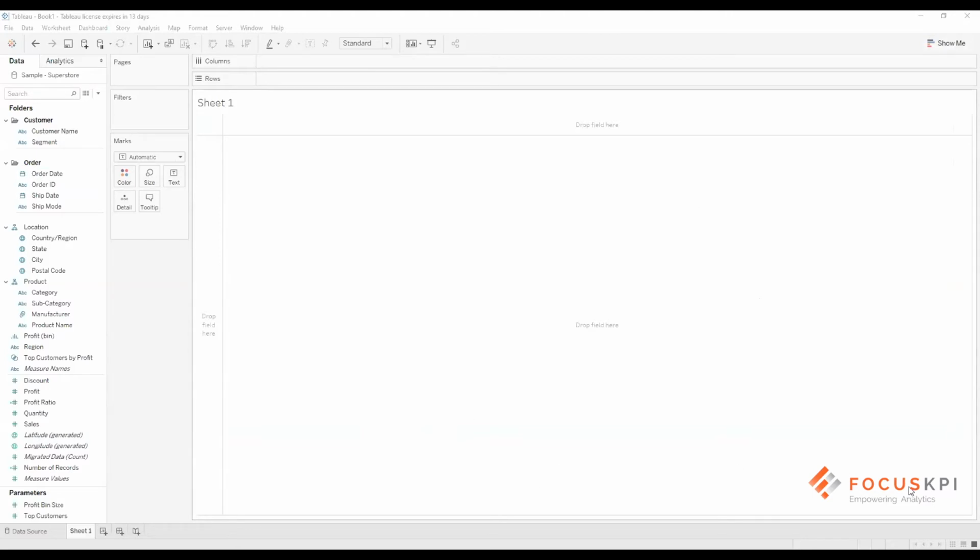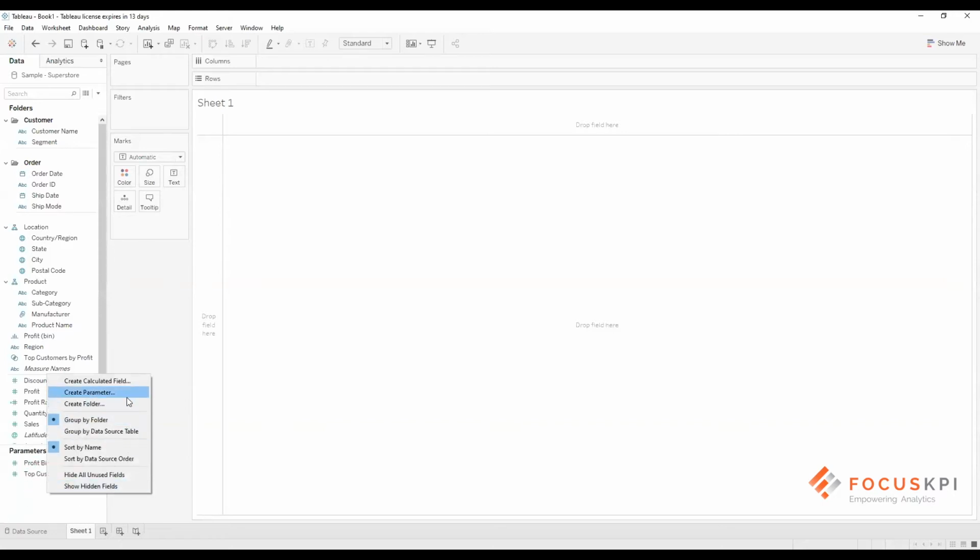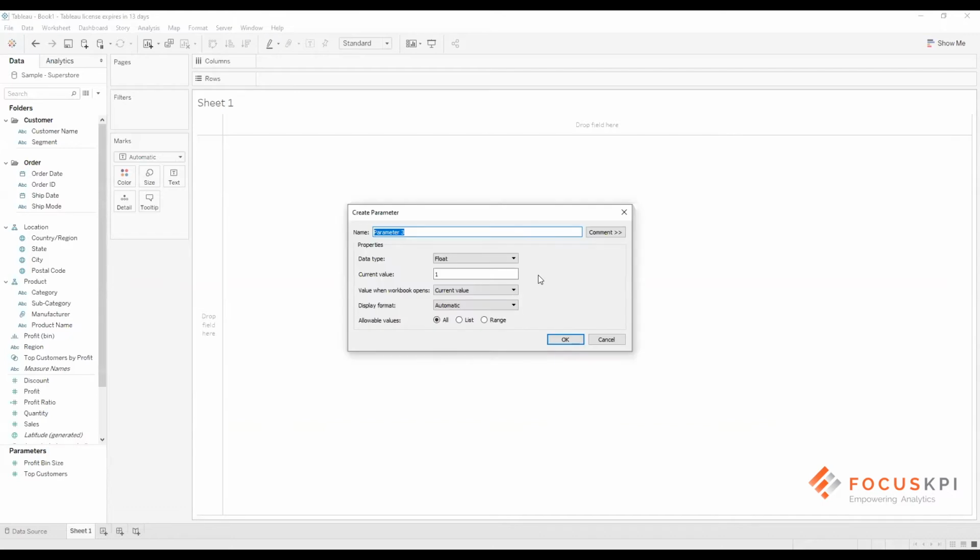So now it's 4:23. As I promised, I'm going to show you guys within 10 minutes how to quickly build an interactive dashboard. Let's get started. Now it's 4:24. So first of all, I'm just going to create a parameter.